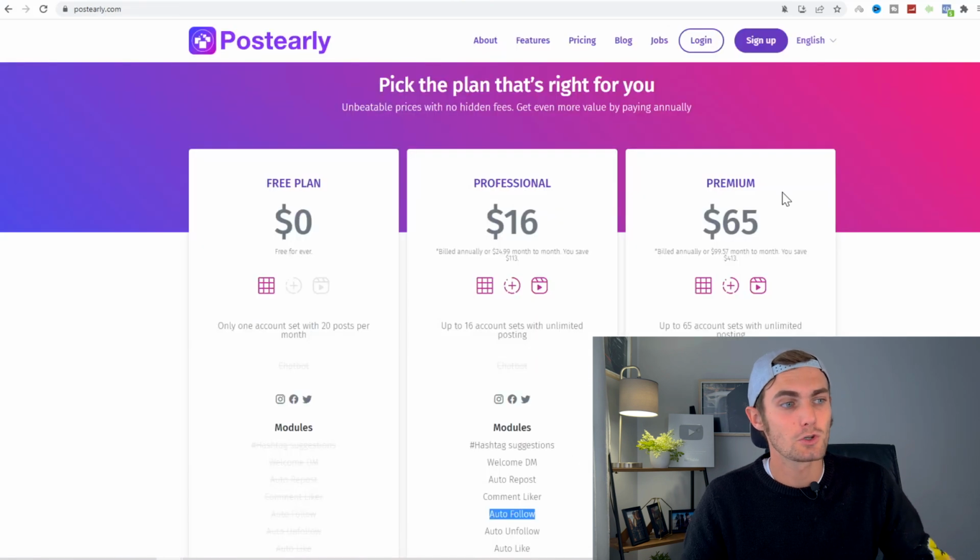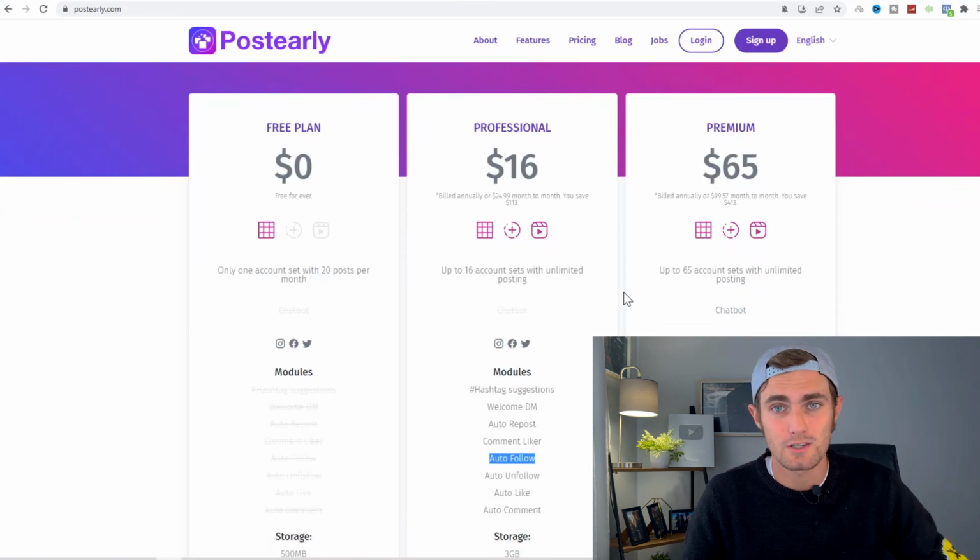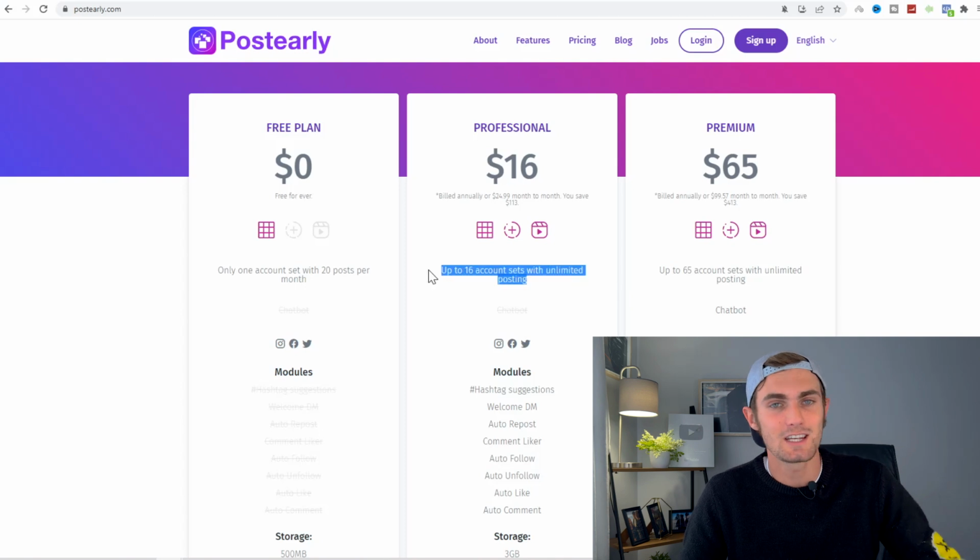Like I mentioned, you can also use Post Early if you want to go and automate your Instagram page entirely, up to 16 of them at the same time.